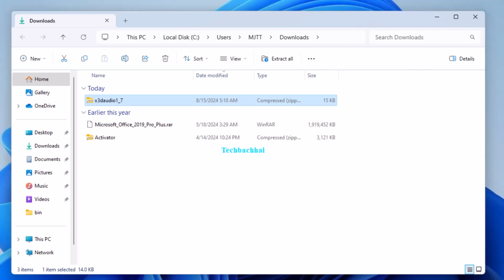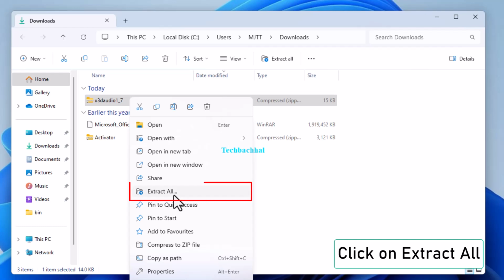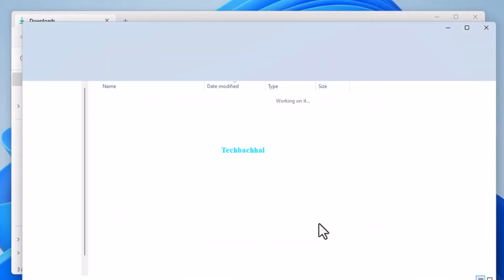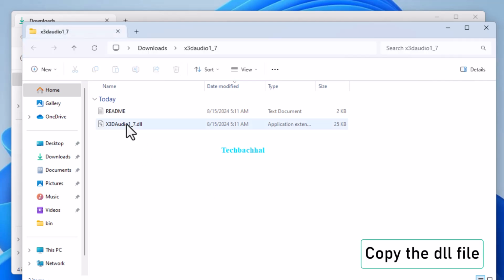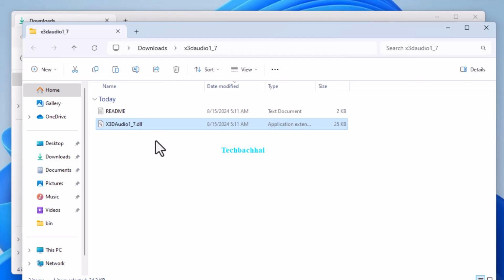Right-click on the downloaded zip file and select Extract All. Click on Extract to unzip the file. Copy the extracted DLL file to your clipboard.